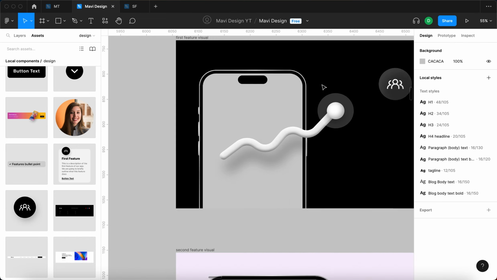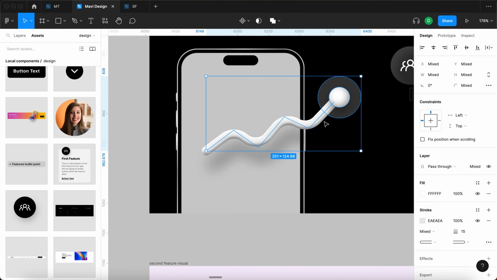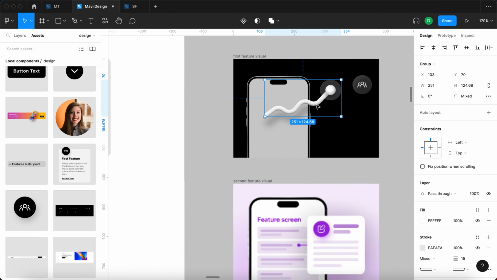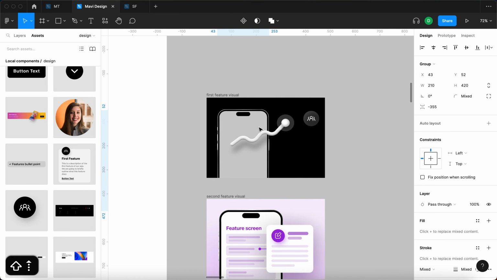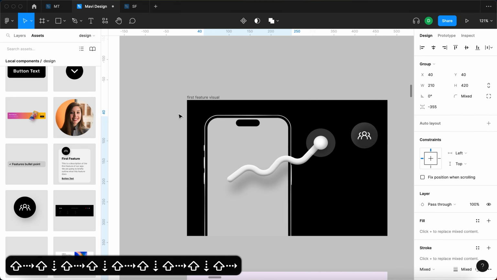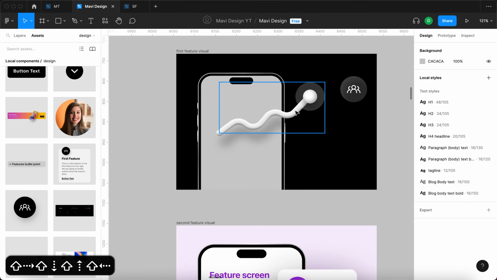Yep, I like that. And let me just group this. So I'm going to press Shift and click this circle, this one, and this line. Command G to group this, and we get a chart line. So now what we're going to do is align this to the top left and then press Shift and arrows a couple times to position this phone over here.